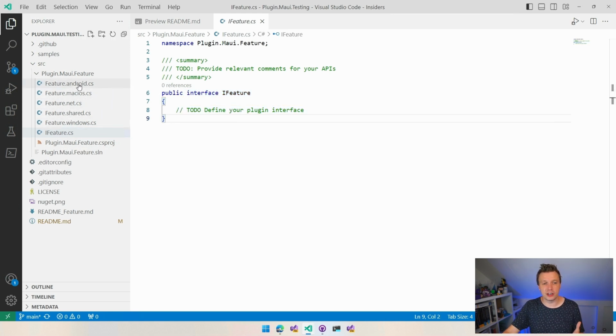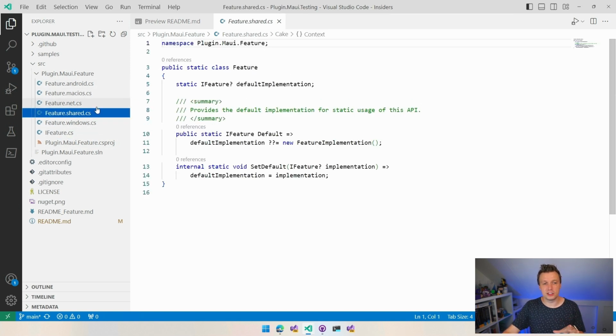And this is all shared classes. That's just how it works on .NET MAUI. So we have this shared one first. The shared is .shared.cs, and will be compiled for all platforms. So that is shared code. And we have this public static class Feature, right? So you can also use it as a static class like this.